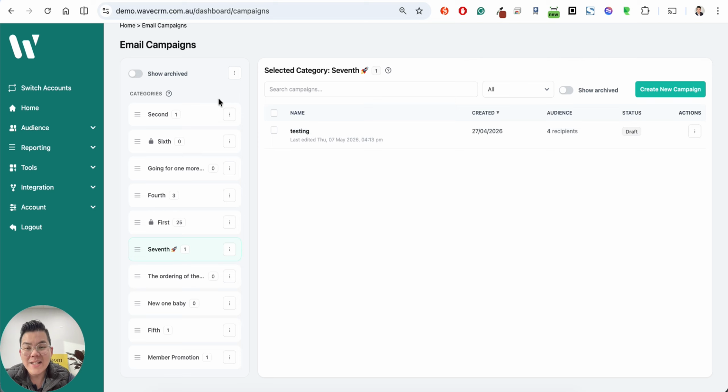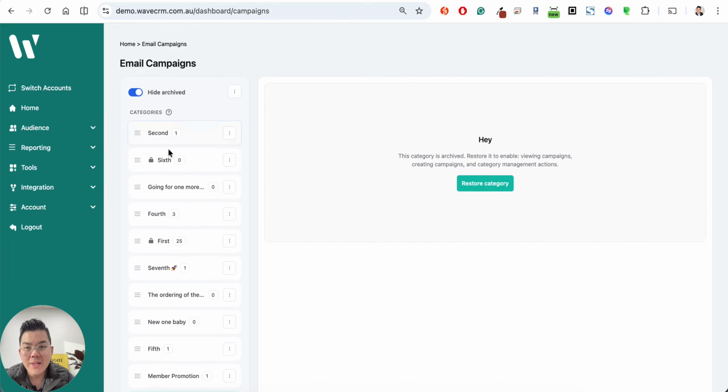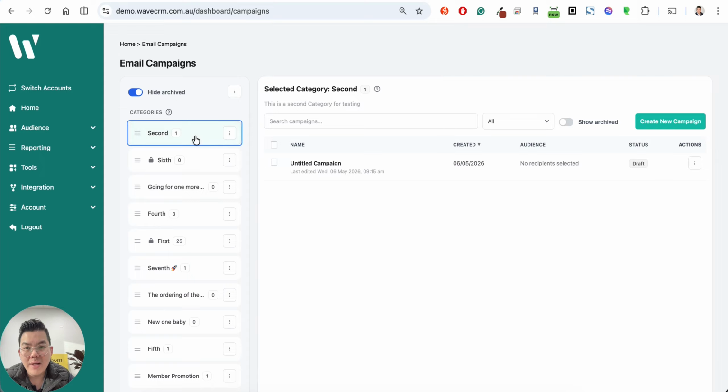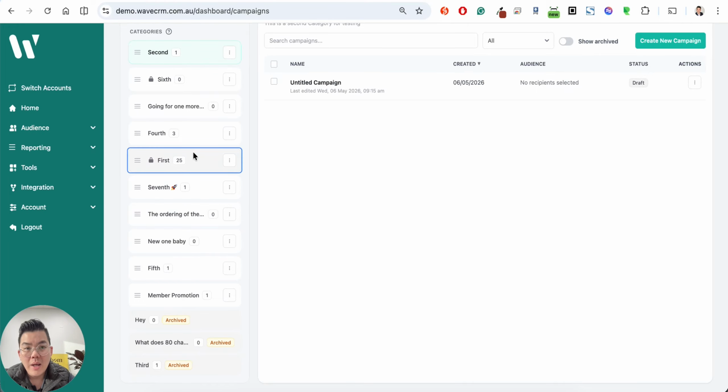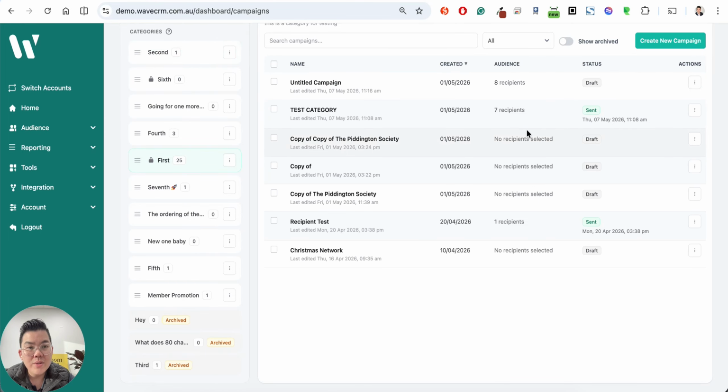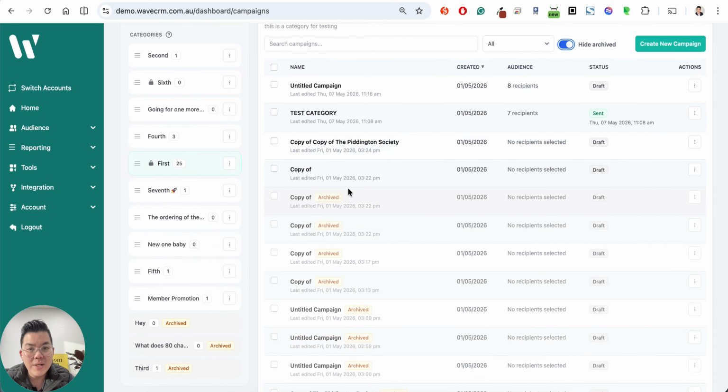If you have accidentally archived a category by mistake, you can always use the toggle to restore it. Straightforward. And if you are inside a campaign like so, and you decide that you do want to restore some of the archived campaigns, toggle the archive button and you can restore all of those that have been archived as well.